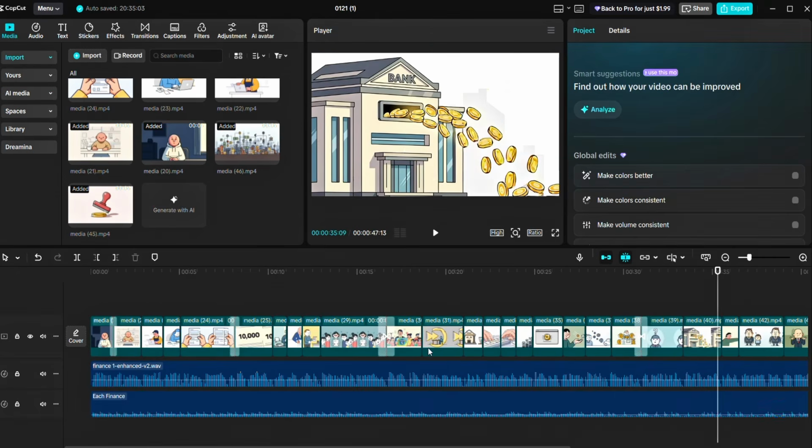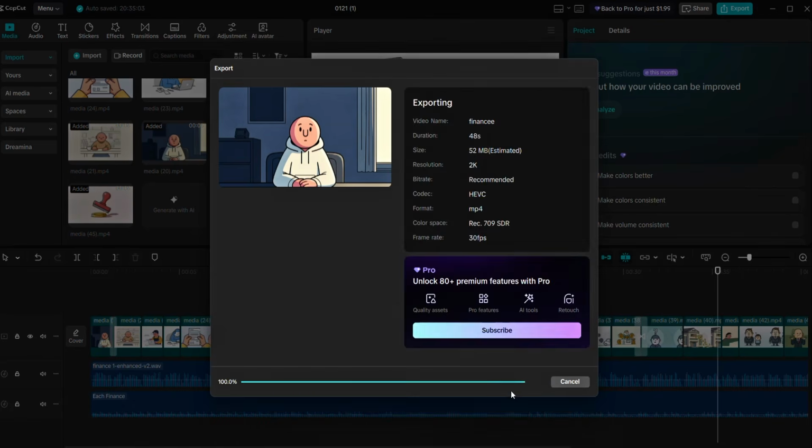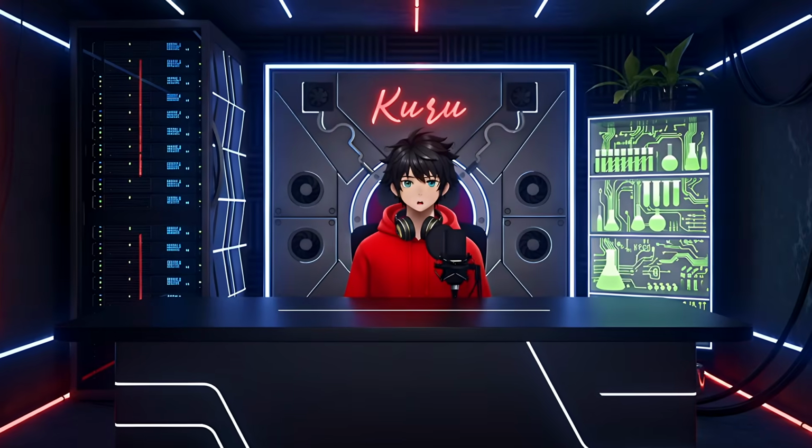Finally, go to the top right corner and click Export. Enter a file name for your video, choose the resolution you prefer, and adjust the remaining settings as you like, or keep them the same as mine. Then click Export again. Now, let's look at the final result.